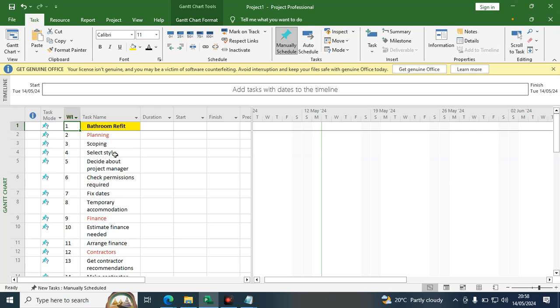Some people will call it the WBS naming system. That is what most of the time people will call it, the WBS naming system, or the work breakdown structure naming system.